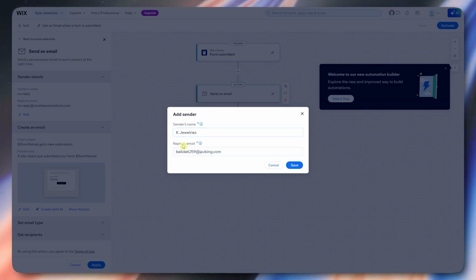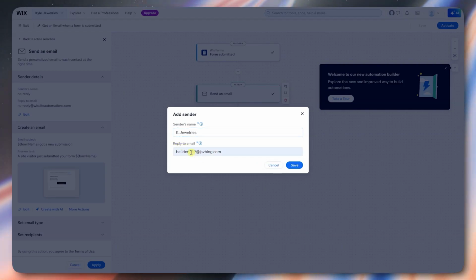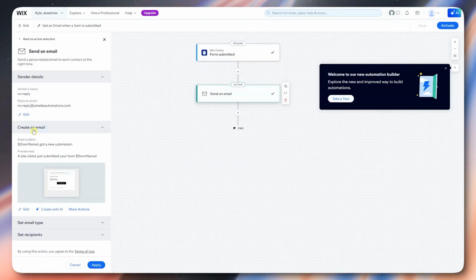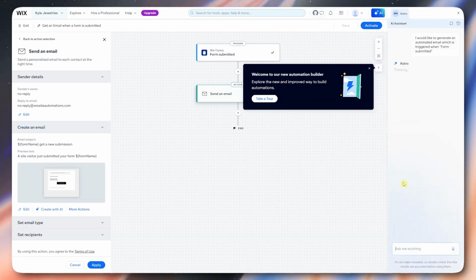But if you don't want to change this, especially in the reply to email, then you would have to confirm that because it would send an email to your email. And from there, you can just confirm to finalize the change. Next is that you can create an email in here. So now you could go for edit, or you can create an AI email right here. I'm just going to go with create an AI since this is just a simple one.